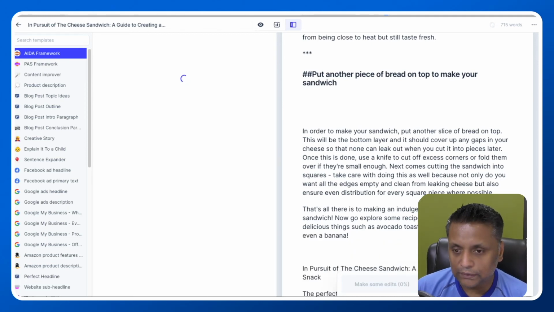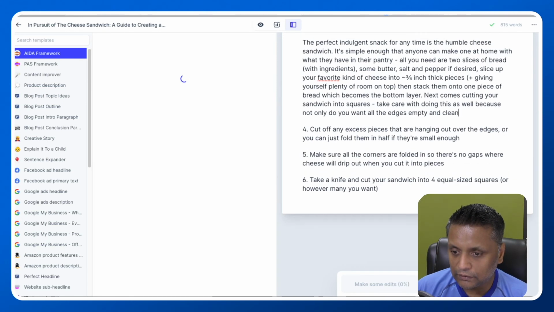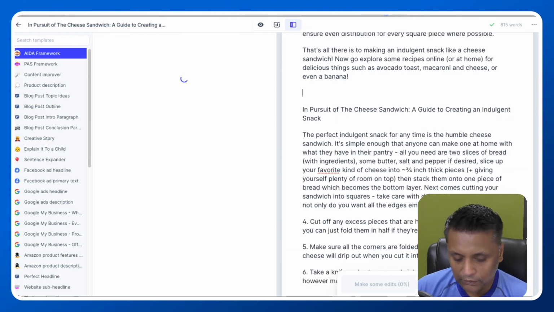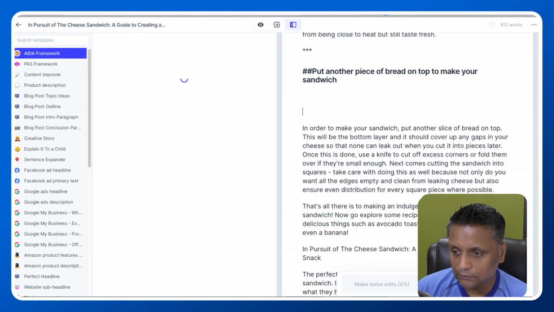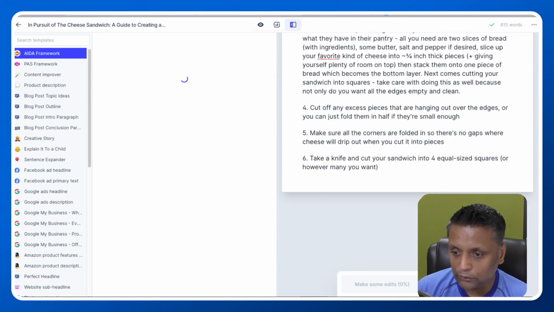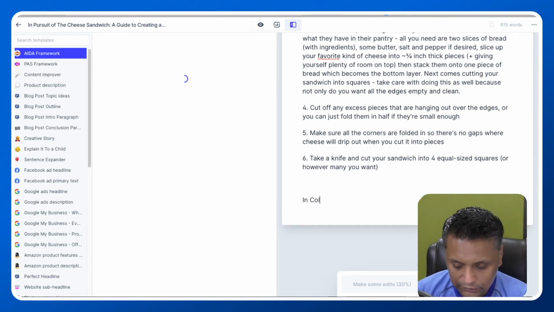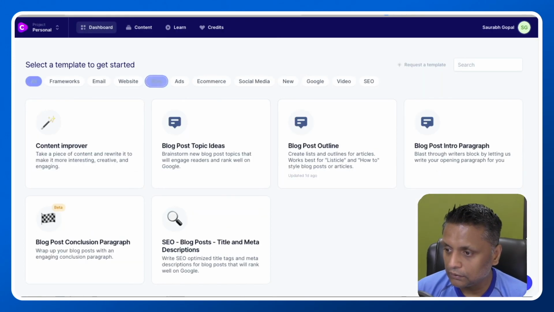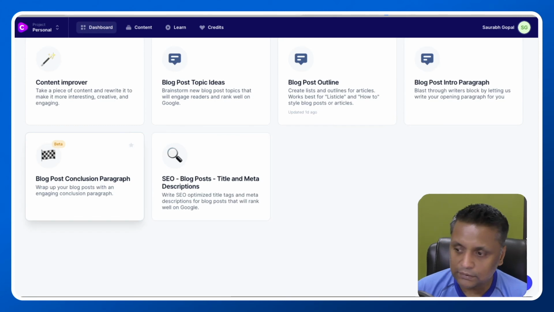And see on the top, it is already written 750 words, and it's still going. 815. Okay, and you can just keep on going towards the end. And at the end, you need to write the conclusion. There is a template for blog conclusion, and this is the blog post conclusion paragraph.